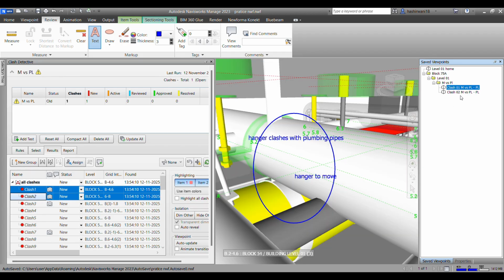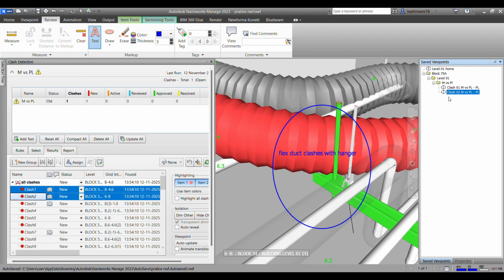So here our two clash viewpoints are saved, and we can simply run tests between different disciplines, for example other disciplines, and then create the particular viewpoints that we want. So I'm going to be showing you guys how many we want.